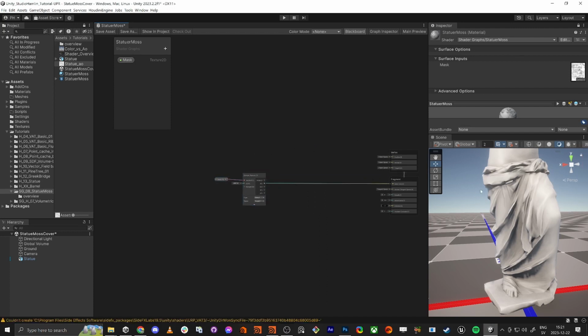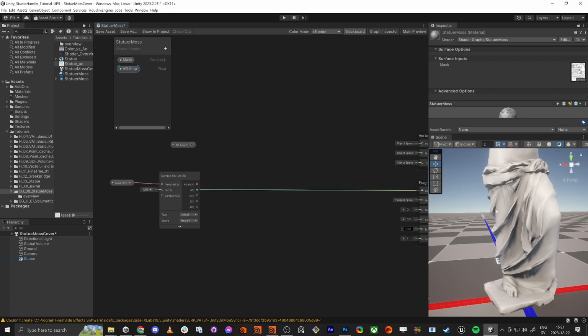So we want a way to manipulate the ambient occlusion, and we're gonna have a float for that. So we're gonna call it AO amp, could be good. AO amp, that's nice. So we have it here, and where it's black and white, I want to control it with a multiplier. So it's actually going to be the reversed. So 1 minus, I'm going to show you.